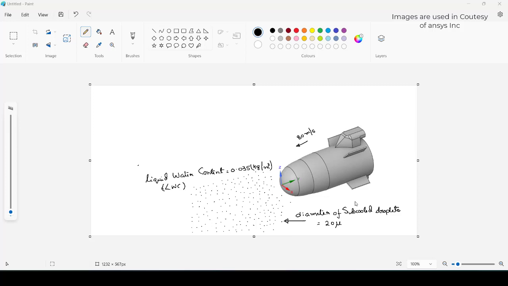Hi, in this video we'll discuss the icing formation on any aeroplane, missile or helicopter that is flying high at a particular altitude in the clouds. In the clouds, there can be water droplets of very minute diameter, like 20 microns or 10 microns, in a subcooled state. Subcooled state means it will be below 0 degrees centigrade and still be in water form.